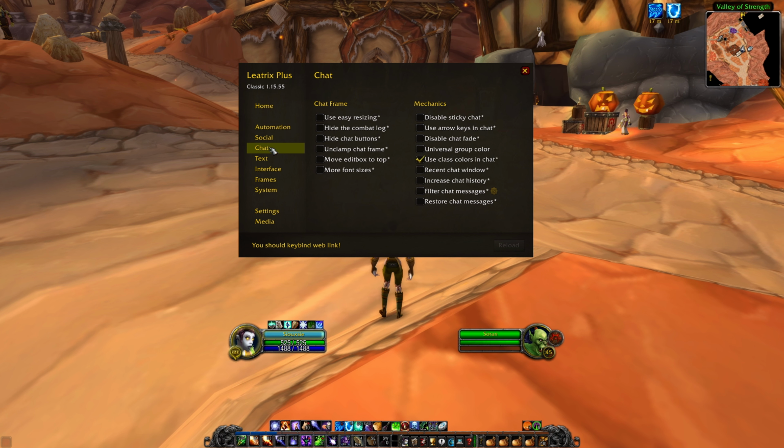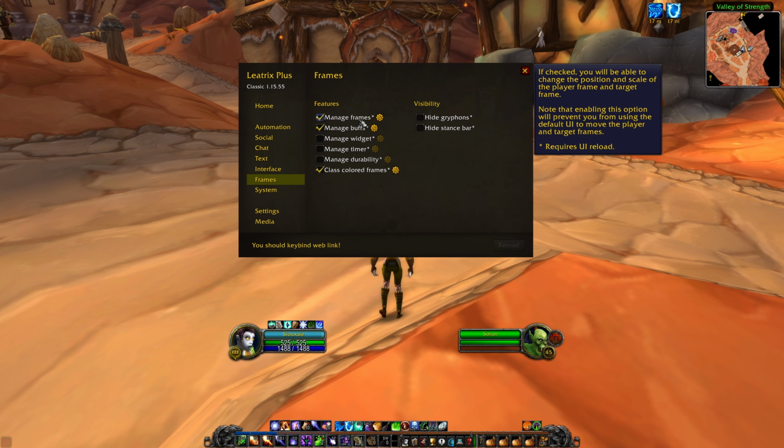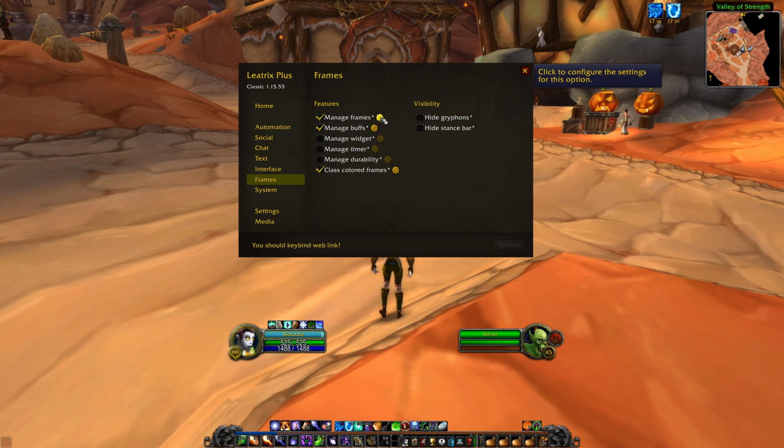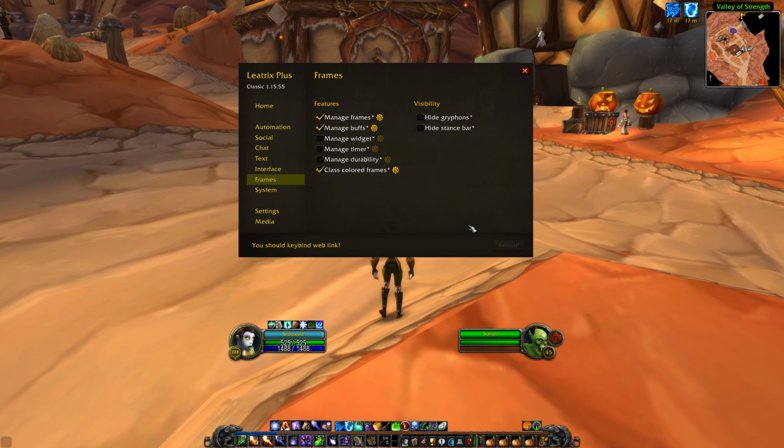All kinds of other stuff you can do in here. The frames, this is a big one too. I can move my buffs around here. If I don't like where they are, I can put these things wherever I want. Under my character, I can put them down here. This is where they are by default. And then you just go back to main menu.